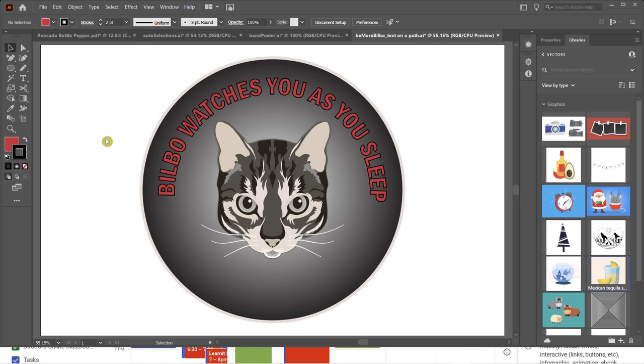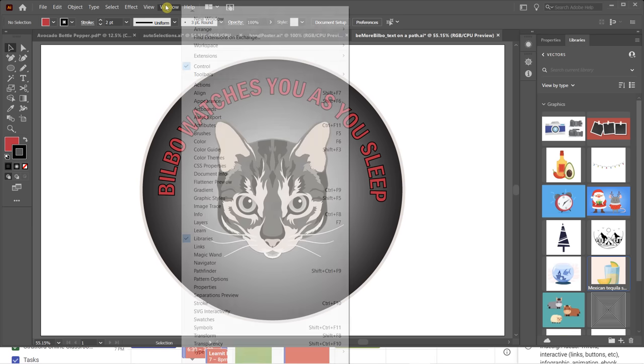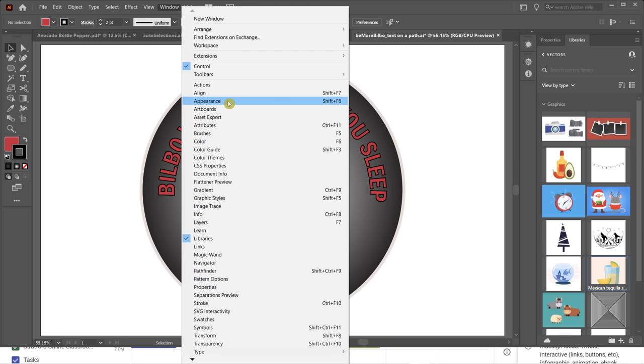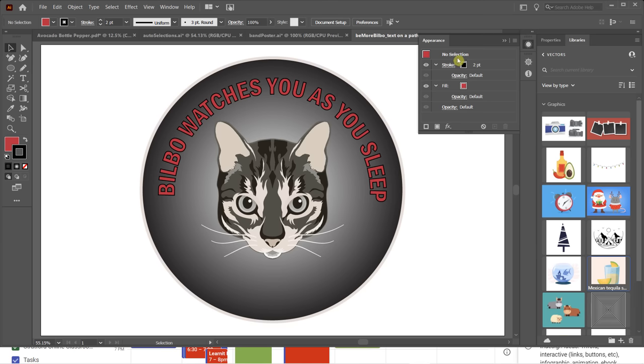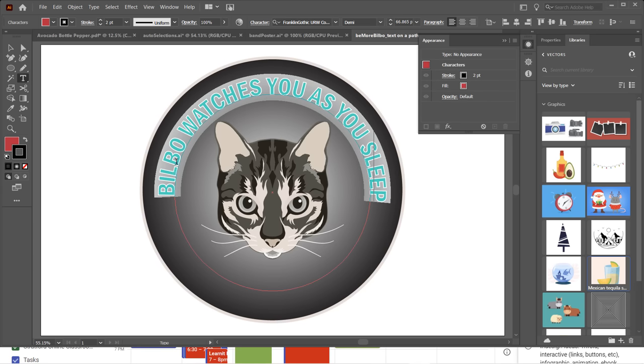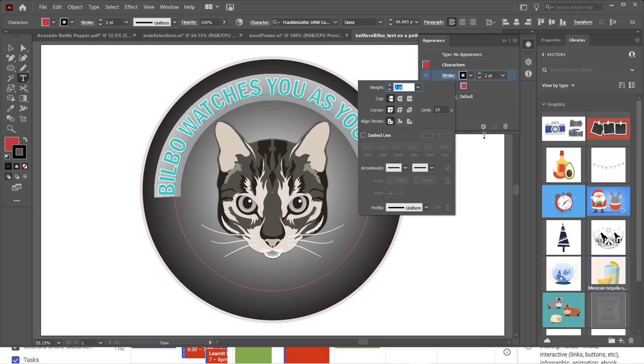In this lesson, I want to introduce you to the appearance panel. The appearance panel is pretty incredible to give you lots of information, but also allow you to really make changes right there on the panel itself. So if I go over here to Window, you will see I have the appearance panel and it says no selection. When I click on this right here, you'll notice now it has my characters selected and it's telling me that I have a stroke of 2 points, and I also have a fill of a particular color.